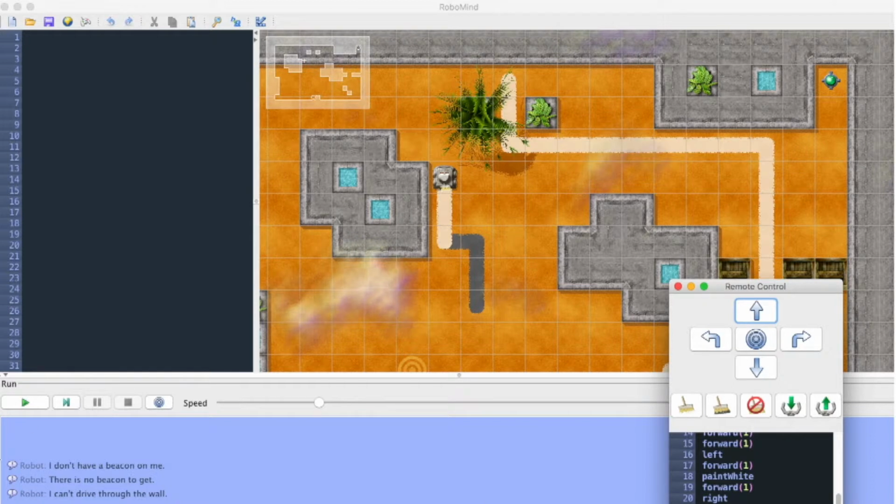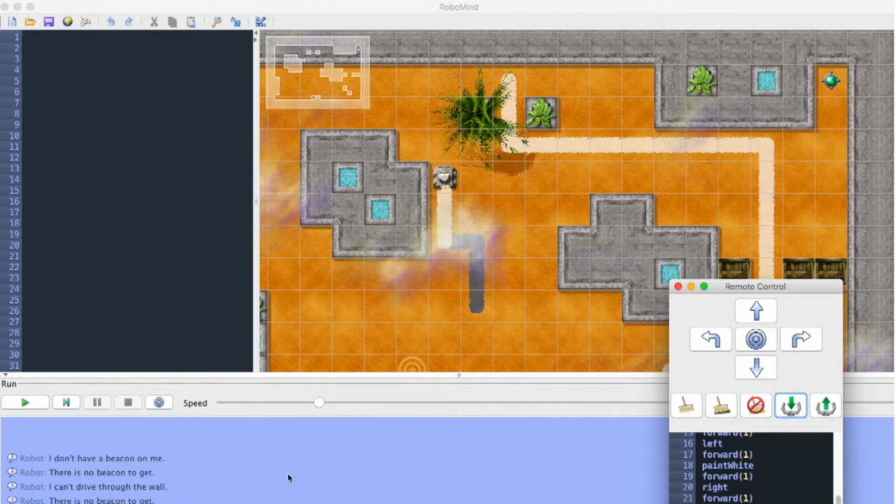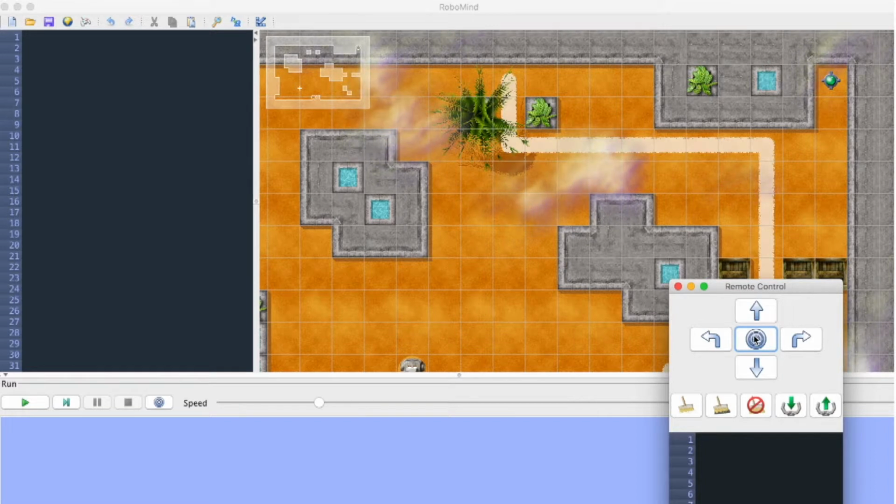And as you see at the bottom, it's giving me error messages when I've made mistakes on the control. Like when I tried to pick it up, there was nothing there to grab. There's no beacon to get. Or I can't drive through the wall. And that's quite nice for children to look at the errors they've created as they go through. So we'll just clear it again. In the middle there, the target symbol clears the world. So it goes back to the beginning.